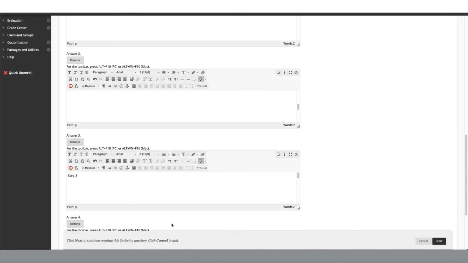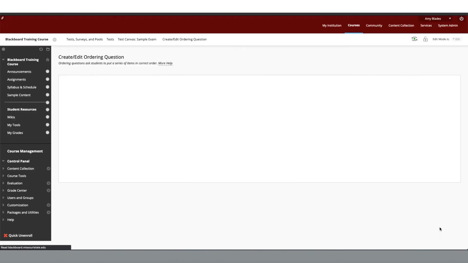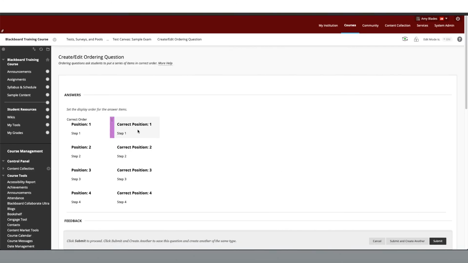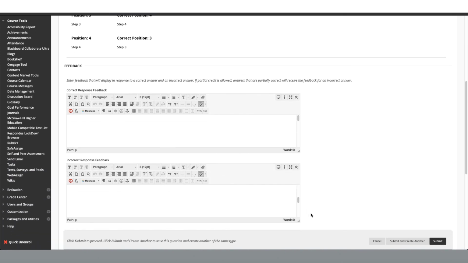Now you'll determine the correct order in which the answer should appear. The display order is the position the students will see their question in. You can mix that up however you'd like. Enter feedback, categories and keywords, and instructor notes, and then click Submit.